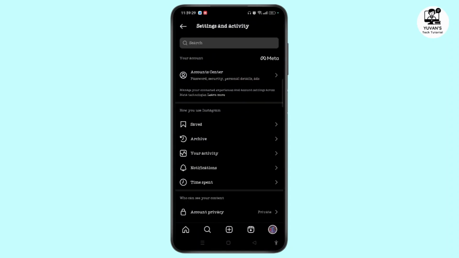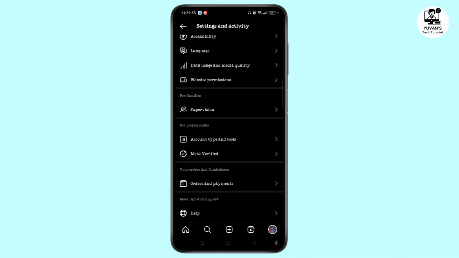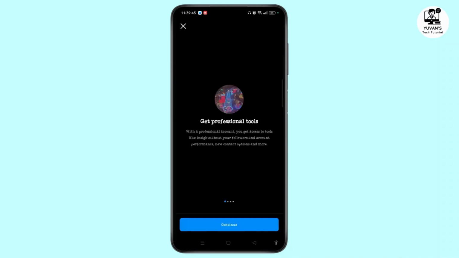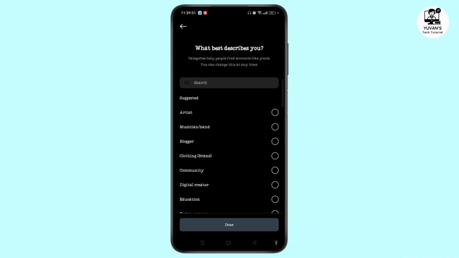Now simply you need to scroll all the way down. Under For Professionals, you can see Account type and tools. Tap on it. And now you need to switch to a professional account. After that, you need to simply tap on Continue. And here choose the category.